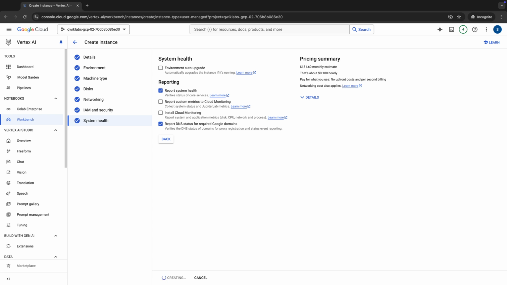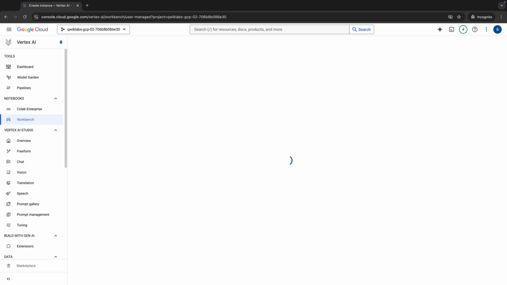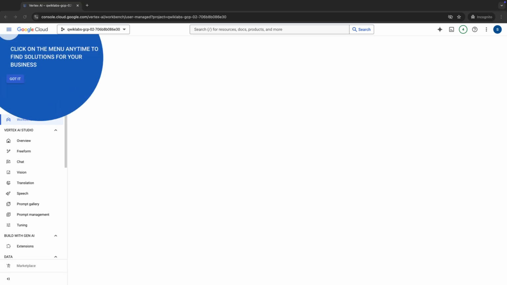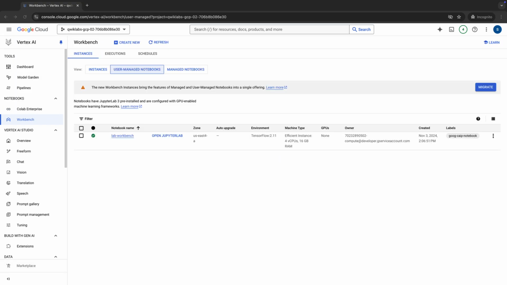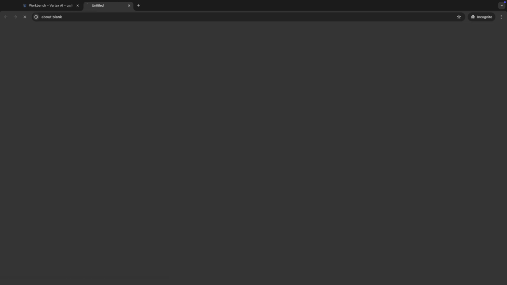This creation will take about 2 to 3 minutes, so let's wait and then get back. So this took about 2 to 3 minutes. Now you can see the status is active and you can see Open JupyterLab. Let me click on it. It is going to open in a new tab.